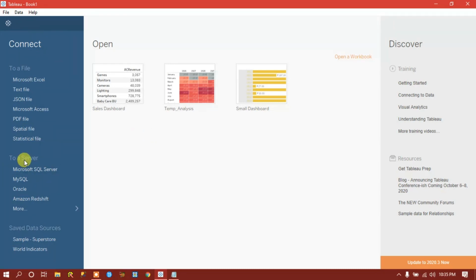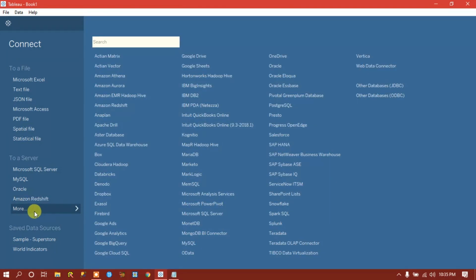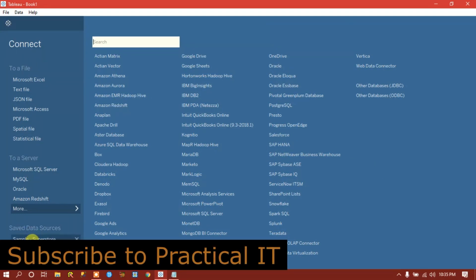To a server you can connect to a number of multiple servers. There is Microsoft Excel, then MySQL, Oracle, Amazon. If you click on more, then you have a number of sources where you can connect. You also have web data connector, ODBC connector, other database connectors. And if you click on this, these are actually data sources.